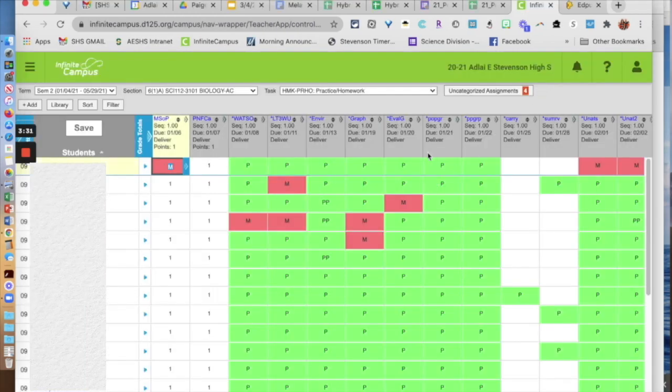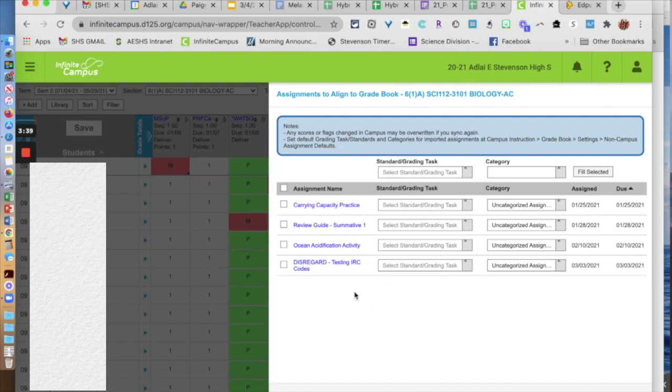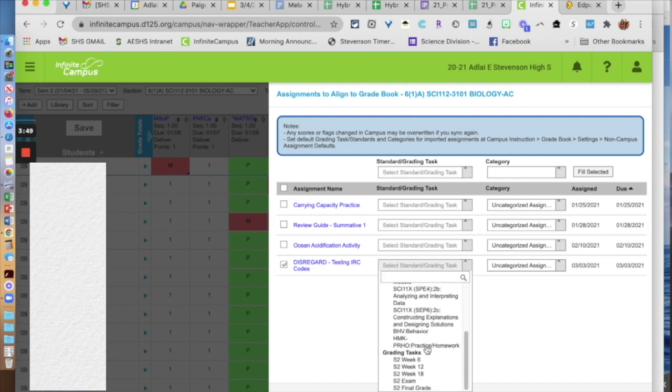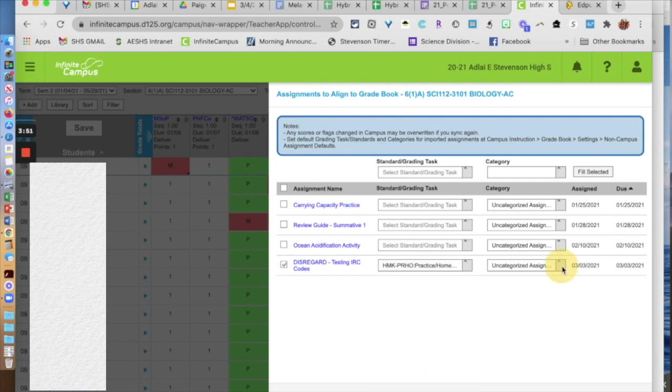Then you move into Infinite Campus, and you should get on the top this uncategorized assignments. I have several to bring in, but I want to just show you this one. This disregard testing resource, make sure you choose your homework. And then it goes to deliver. And then you want to make sure that you click Save All.